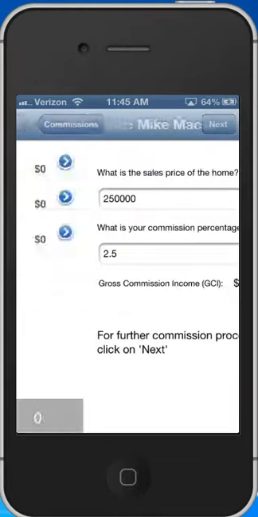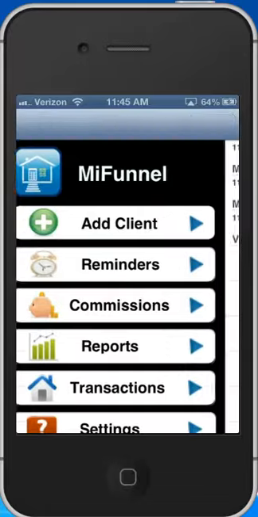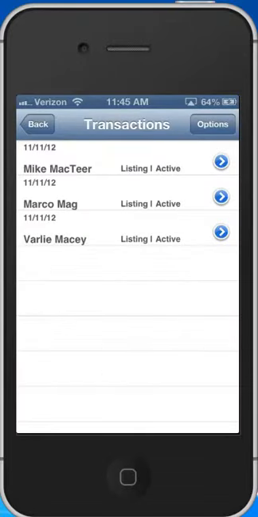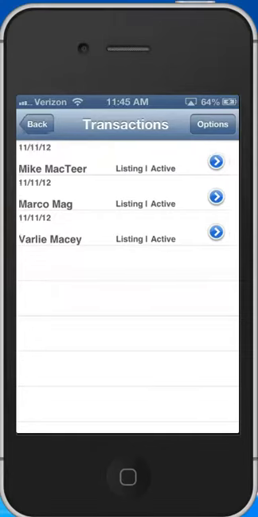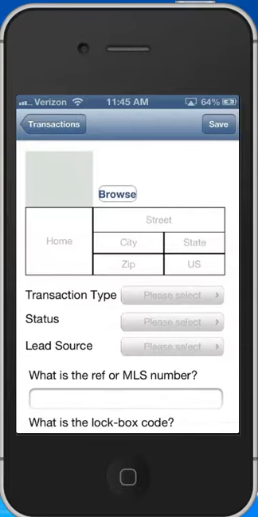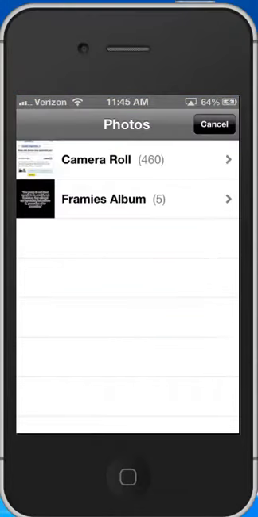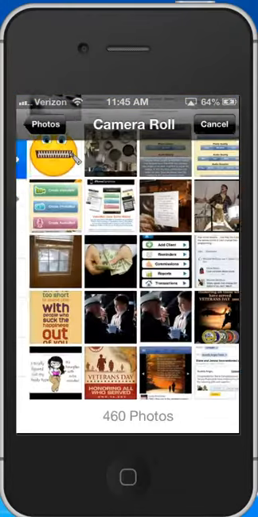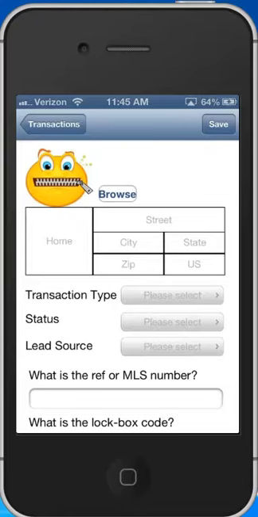So the next thing that I want to show you is transactions. Again, same three people that I had entered before. You get to see when they were entered, what type of transaction it is, and whether or not it's active, pending, closed, or inactive. So you're going to be able to add information to the app itself. One thing that I like here is you can give it a photo reminder.